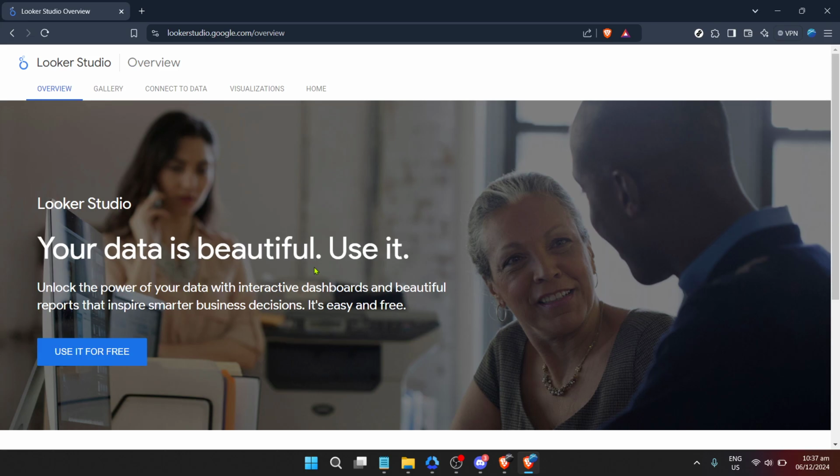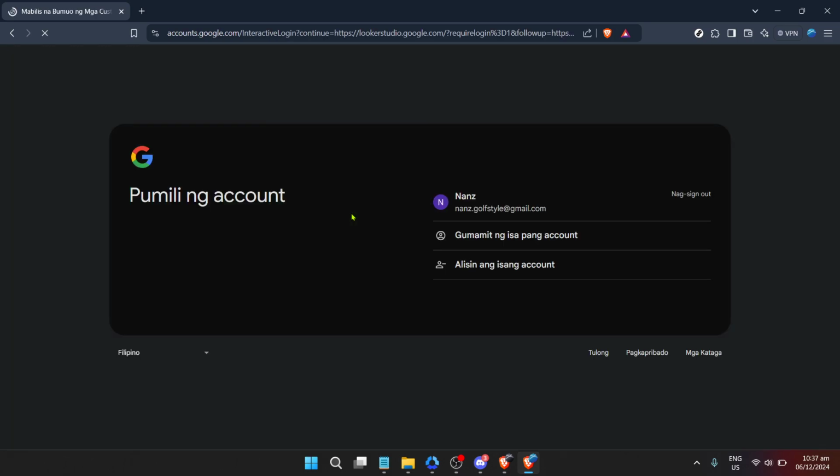Let's start by heading to the Looker Studio's homepage. You'll find it by entering this URL into your browser, https://lookerstudio.google.com/. Once you're there, you can either sign in if you already have an account, or opt to use it for free if you're new to Looker Studio. New users will be prompted to enter an email address followed by a password. Returning users can directly log in with their credentials.